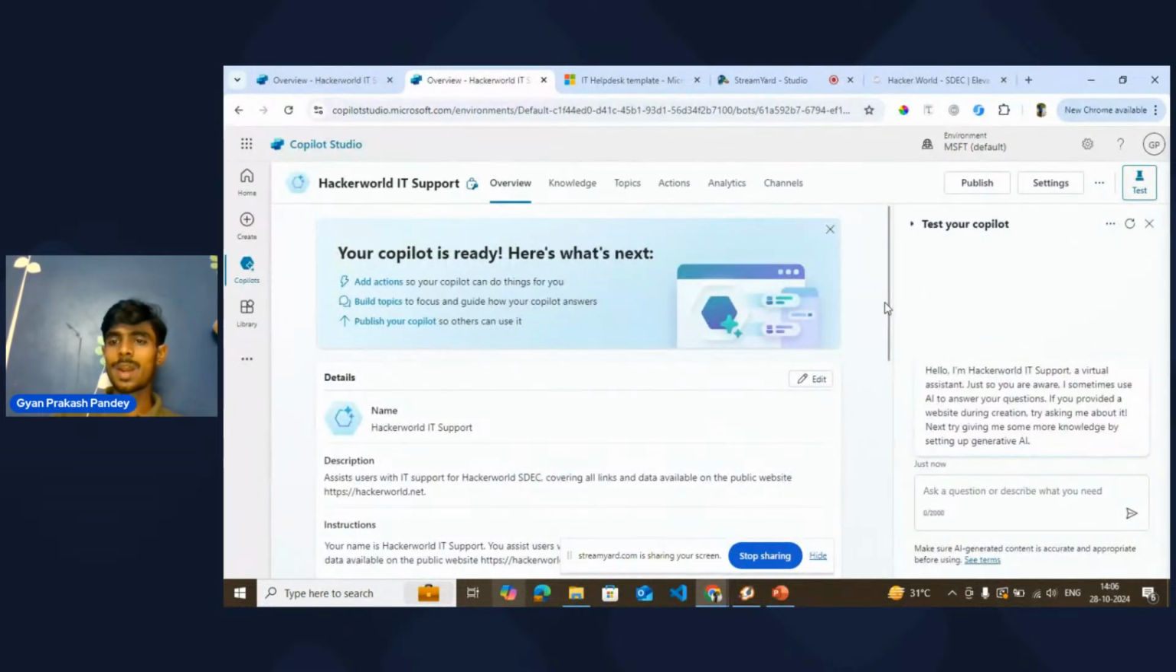Here is my custom copilot for my website, which can help me in IT support. Anything on my website, I can just ask this copilot, and I can also publish it on my website. So it can help users generate responses quickly.